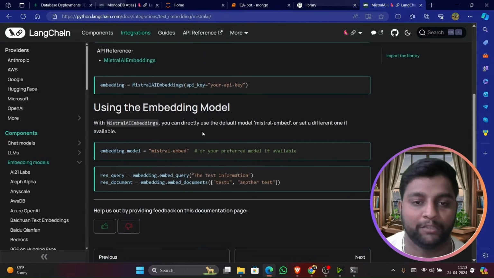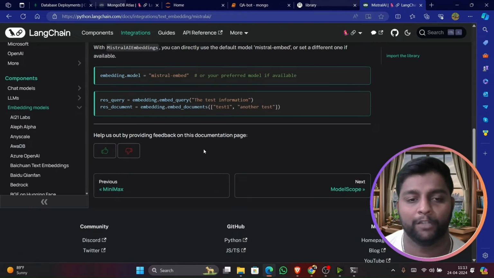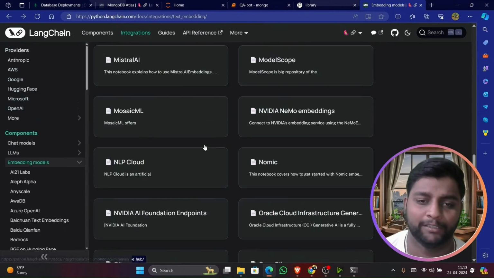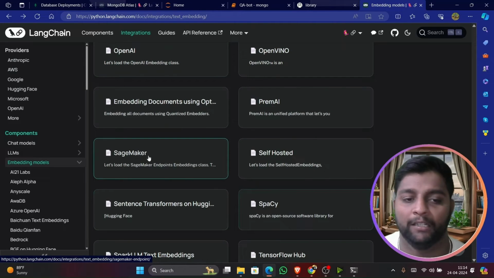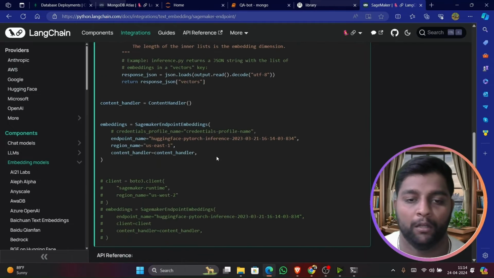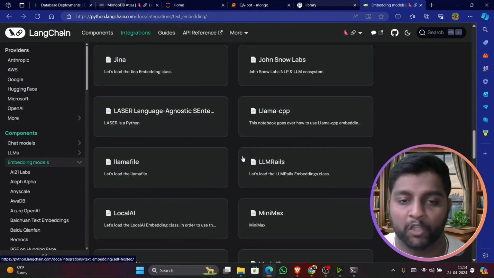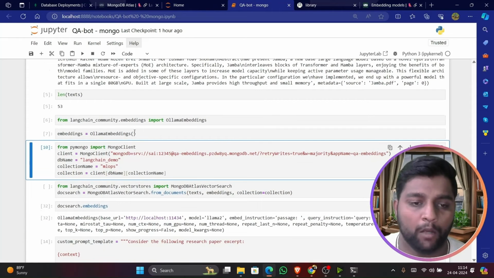You can just open this, and you can see here: from langchain_mistralai import MistralAIEmbeddings. If you provide the Mistral API key, you can use it. Okay, so it's very easy. You can use any of these embeddings, whichever you like. Even spaCy is there. SageMaker is also there, in which you have the SageMaker code showing how to embed the data. You can have a look at this. It's very interesting.